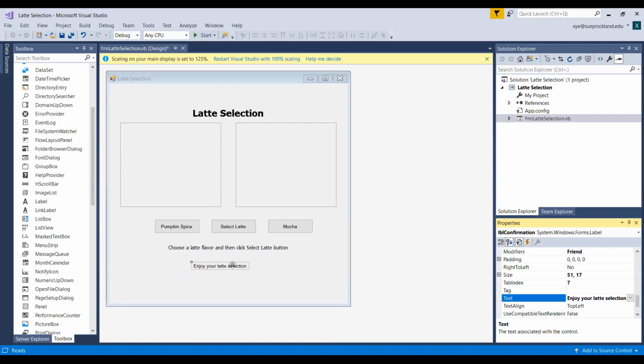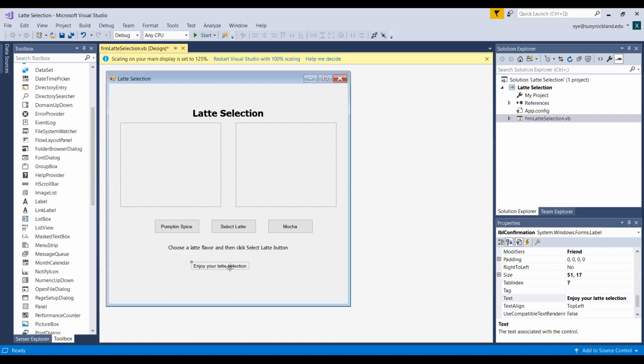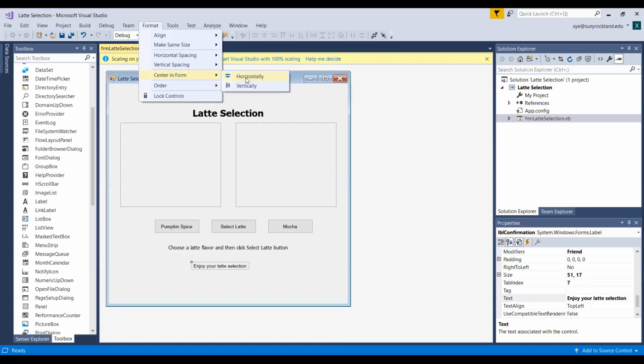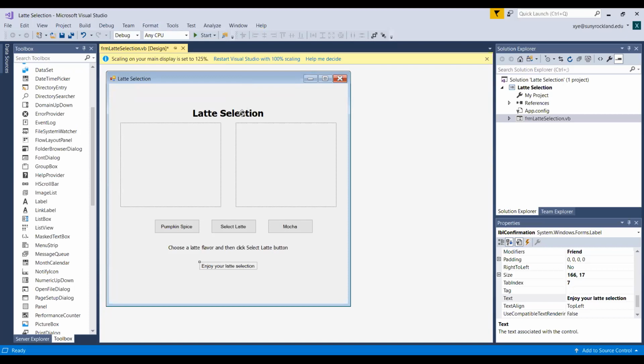Now we place this one in the center. How do we place them in the center? Click this label, go to format, go to center in form, go to horizontal. Okay, so it is the enjoy your latte selection.